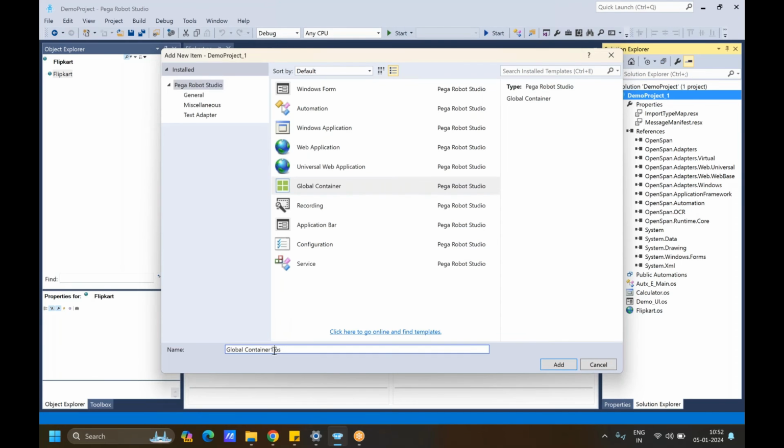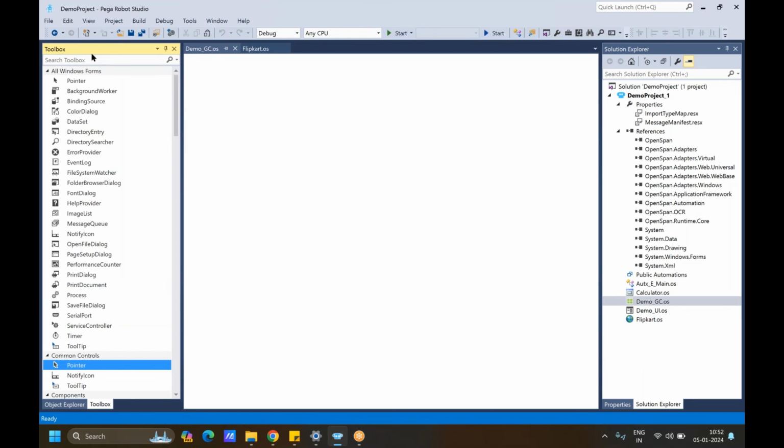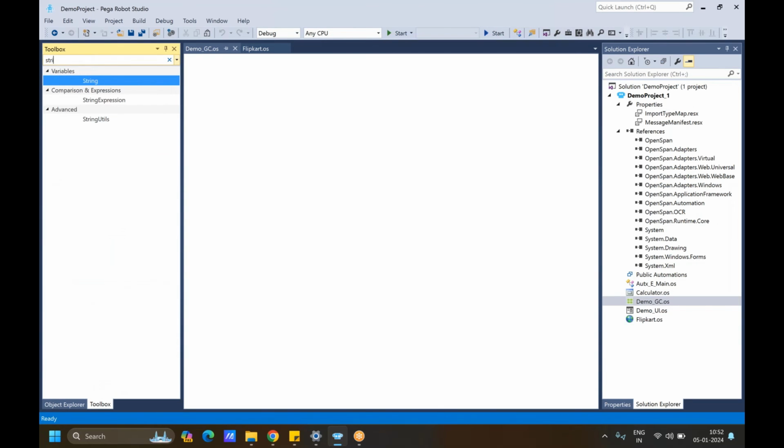Here also you have to maintain your naming convention. Let's say it's demo one, then underscore, and you mention what it is. GC is nothing but global container. You have to click on add. As I said, it's a global container, so you have to add the items required for your project. Let's say one variable you have to add. It's a string variable, to be used within the project in different automation files. So you can see variable, so string. Just drag and drop it.